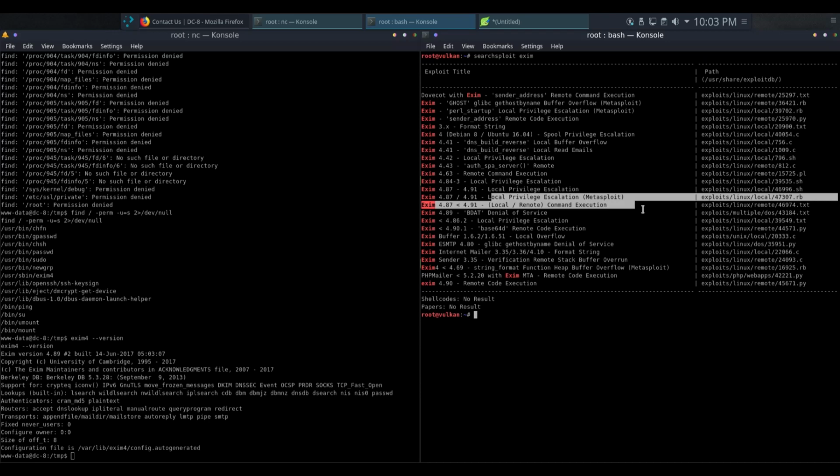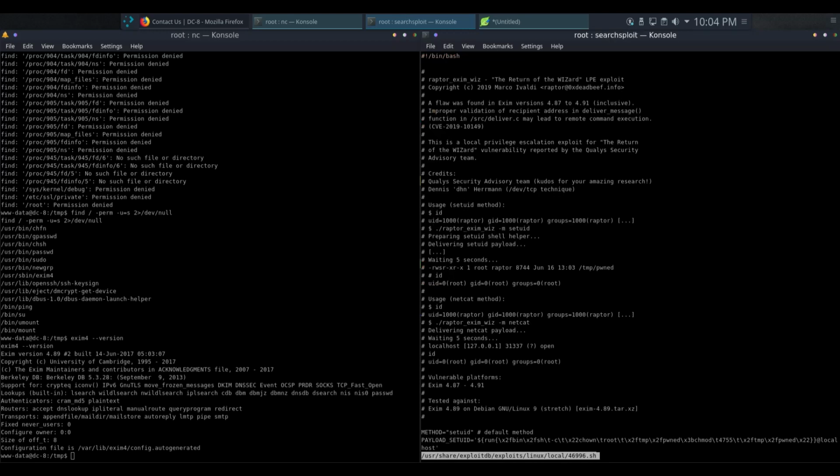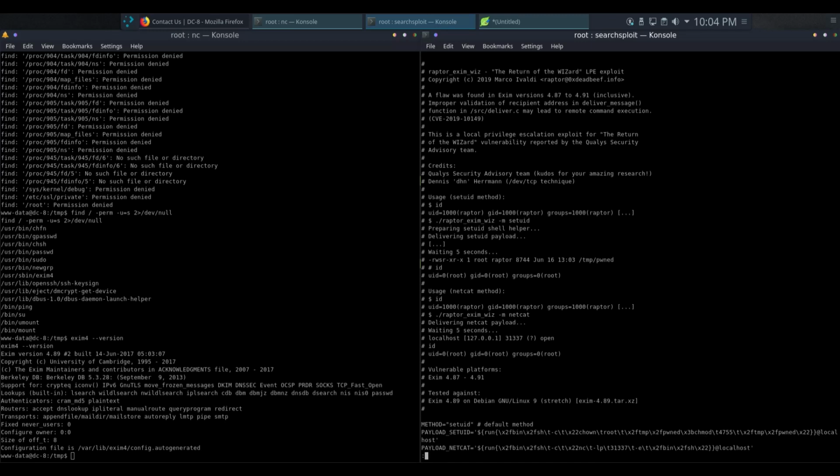And then we have a remote execution here, 4.87 to 4.91. This looks like it's actually more directed for us. So if you want to find out more about this, you can just go ahead and say searchsploit -x 46996, which is what we're looking for. And let's see here.